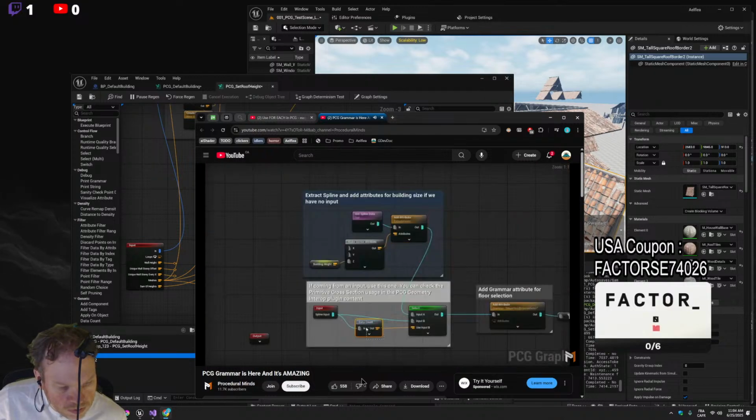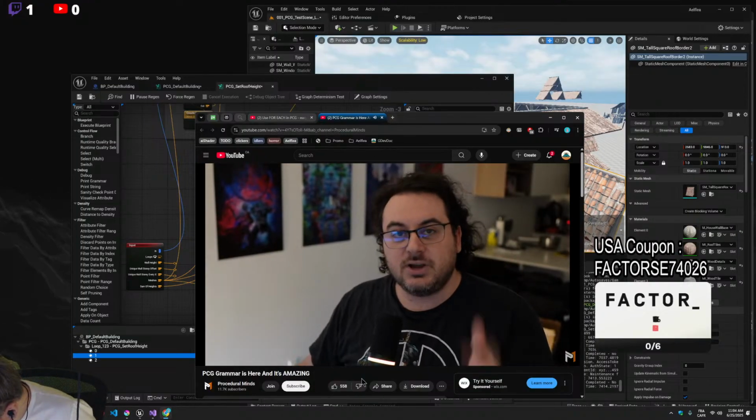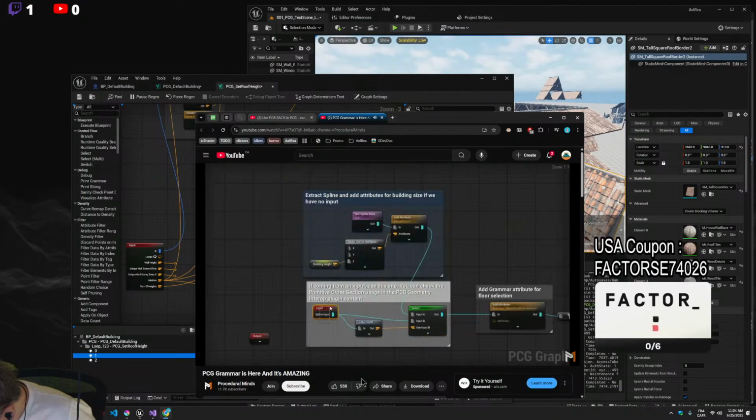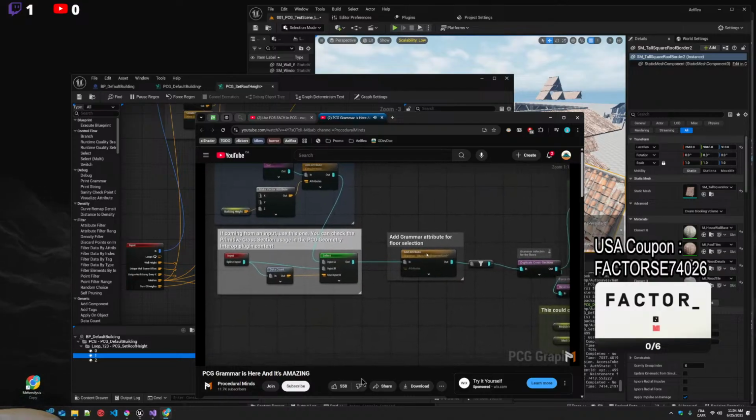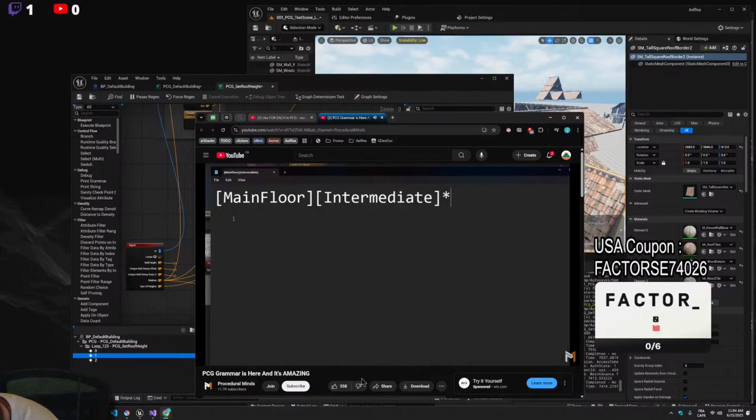So it will check, does it have any data information? And if it does, if it even has a single point, it'll be greater than 0, and so it will go ahead and use the input. Otherwise, in this demo, it uses this information here. After that, we add an attribute. The output target is called grammar, the type is string, and the string value you see is main floor in brackets, intermediate asterisk, which is this right here.